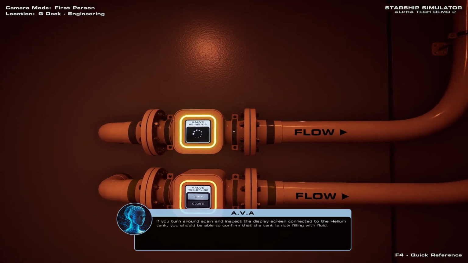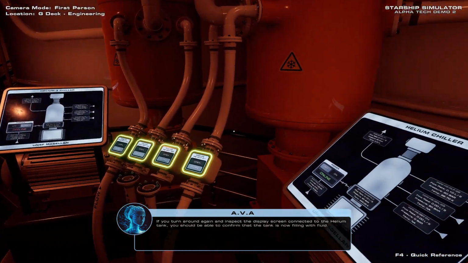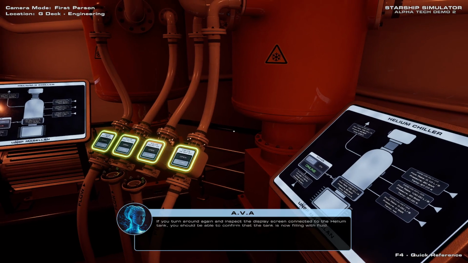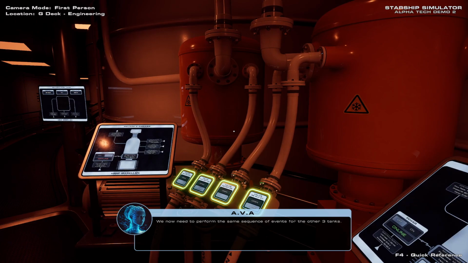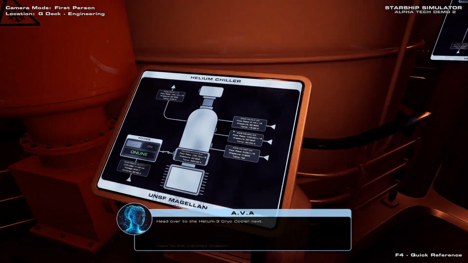If you turn around again and inspect the display screen connected to the helium tank, you should be able to confirm that the tank is now filling with fluid. We now need to perform the same sequence of events for the other 3 tanks. Head over to the helium-3 cryo cooler.